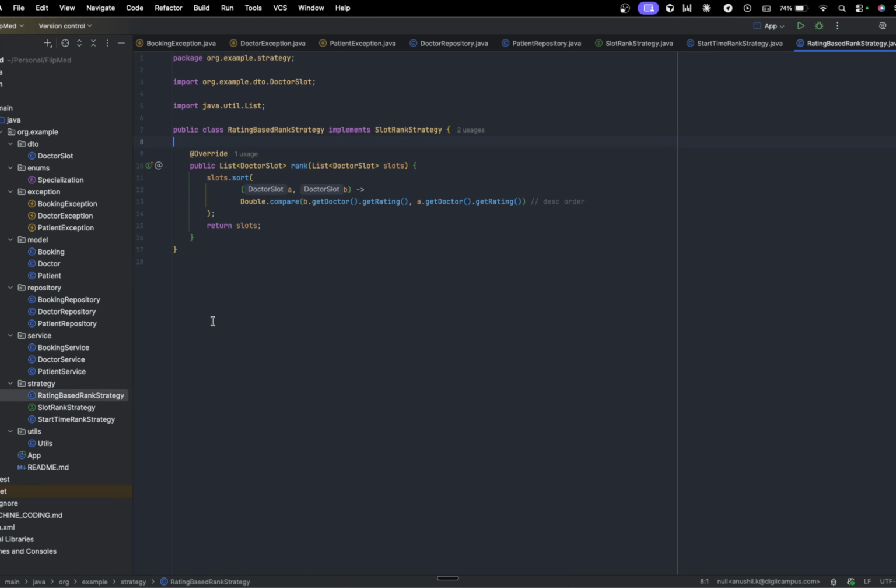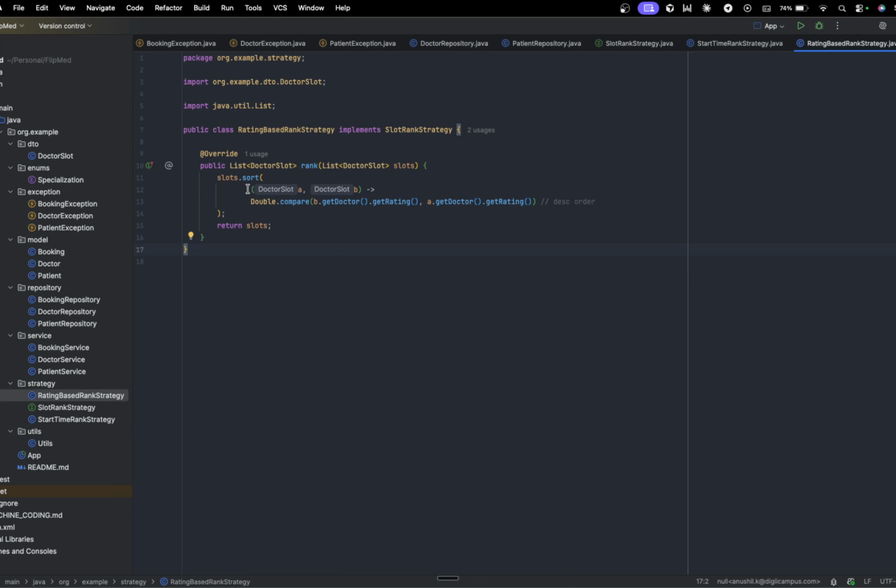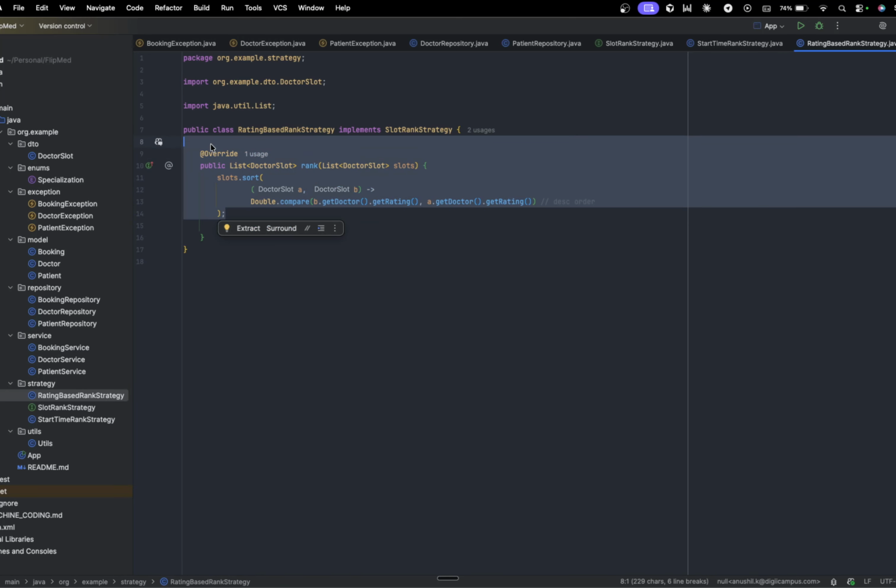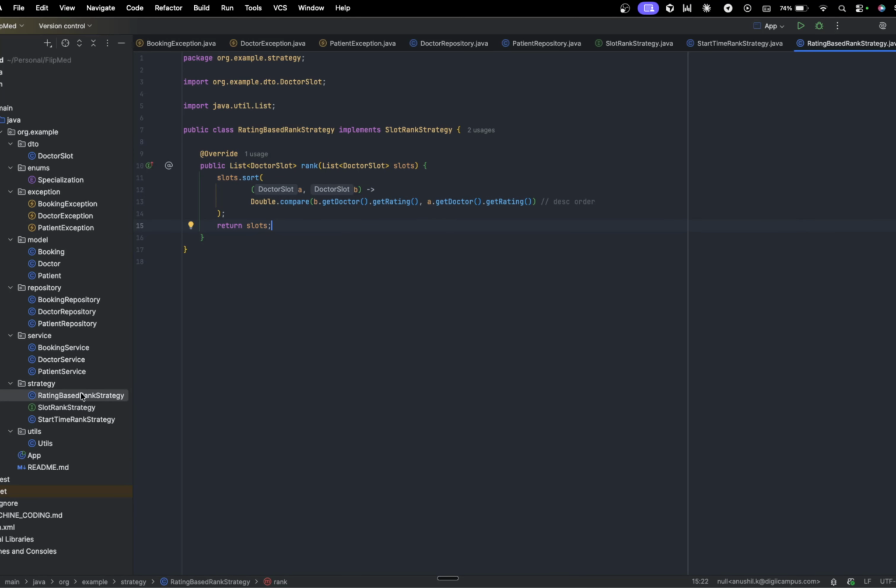And then there is the rating based ranking. Again, we'll have the same slots, and those slots will be sorted. This is a lambda expression where we have declared Dr. A and Dr. B, and we are comparing Dr. B with Dr. A. So we are sorting so that the doctor with the highest rating is on top. This is a descending order sort, so B is first and then A is second, right? With Double.compare we do the rating comparison and the slots will be sorted. I hope I'm clear with the ranking strategy.